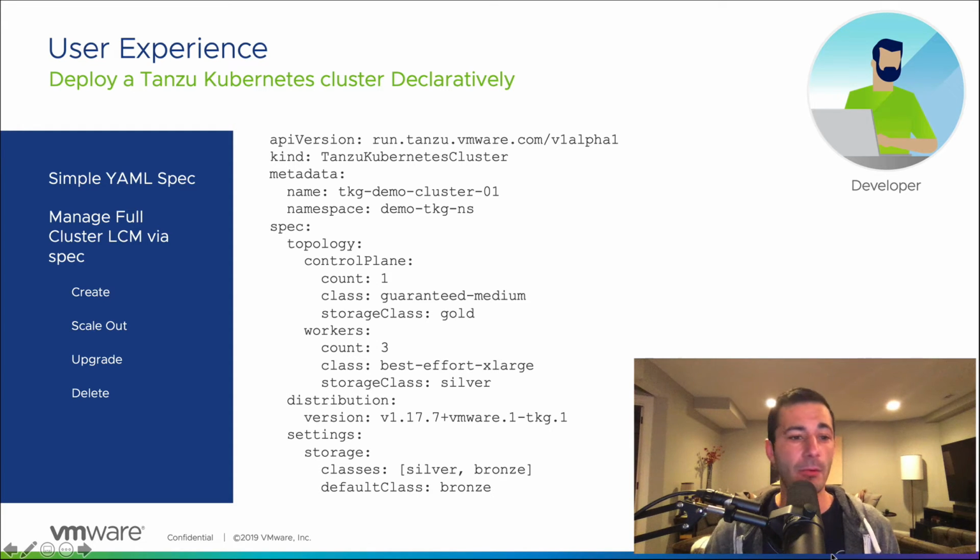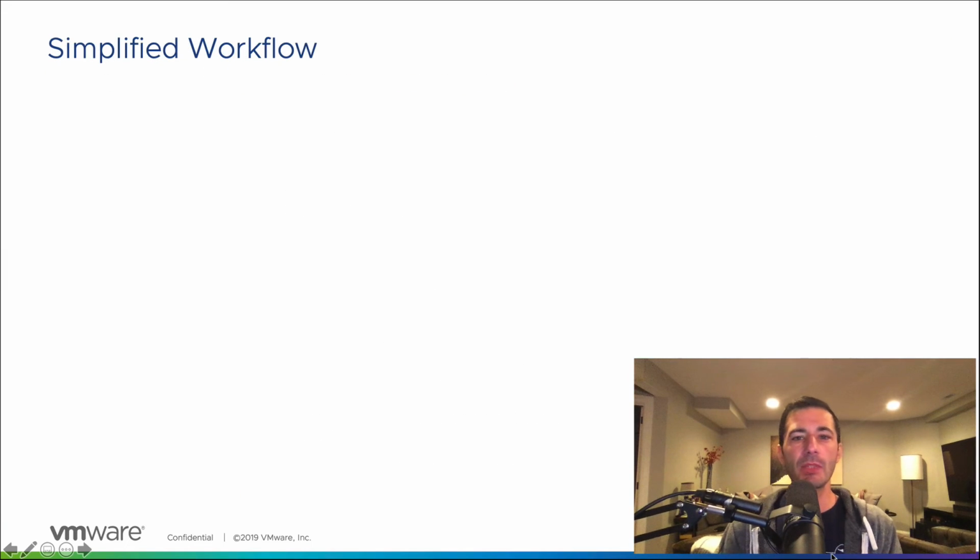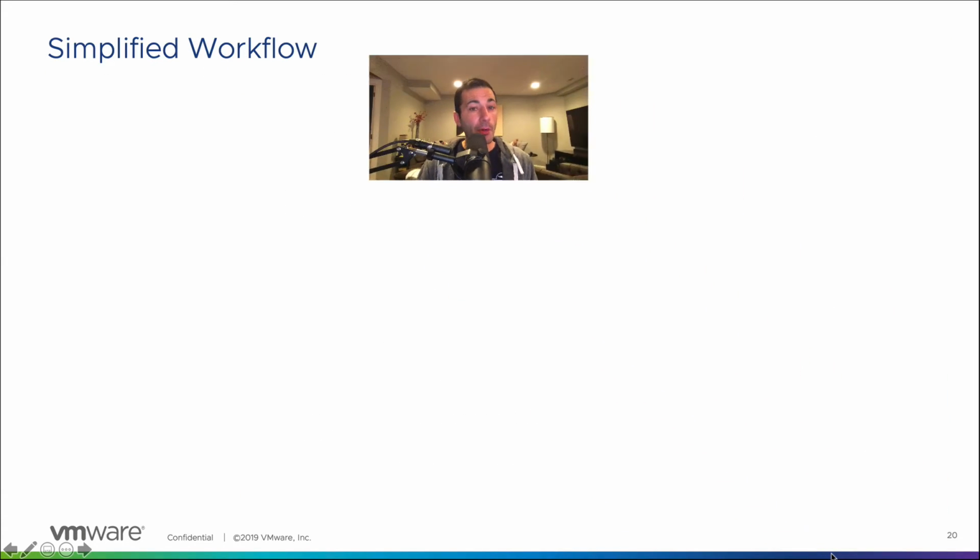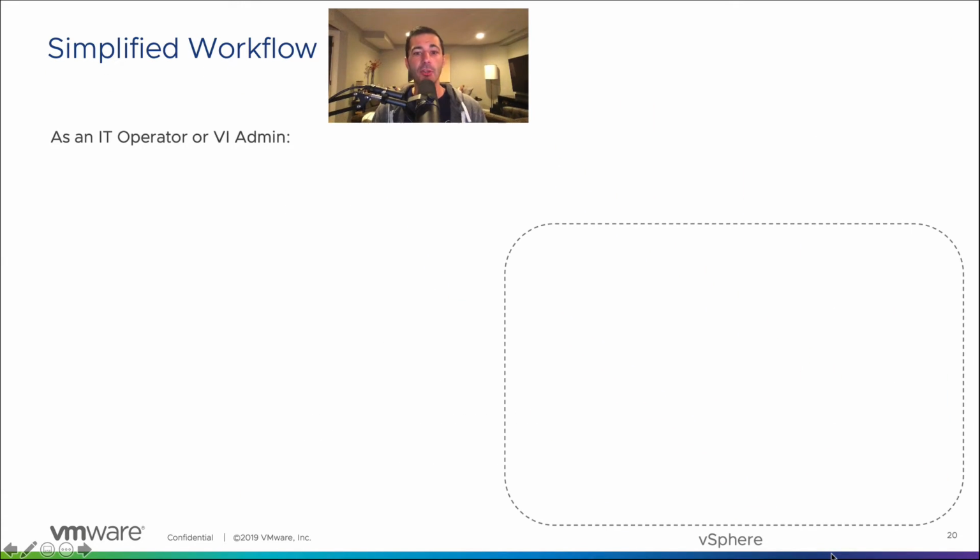And inside of here, again, we can upgrade, we can delete, we can scale out from here, but we'll show a different and more preferred way to do that when we get to the demo. So here's a simplified workflow of what it looks like to provision a Tanzu Kubernetes cluster.